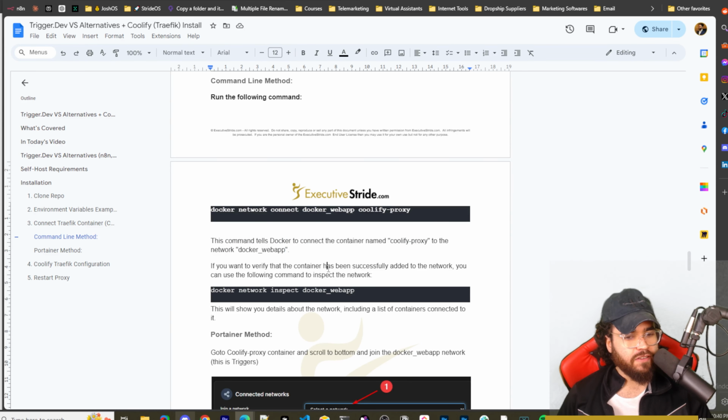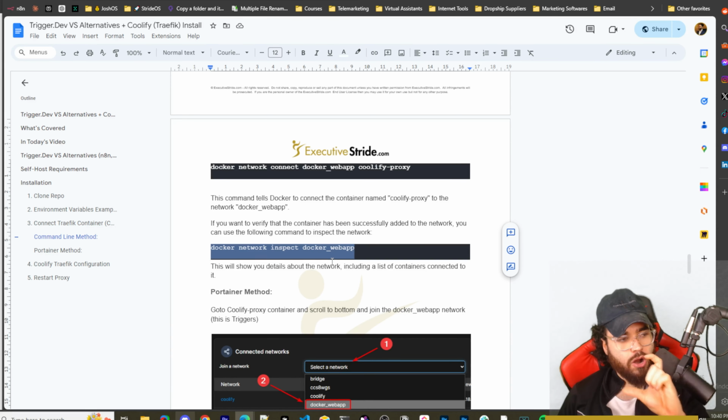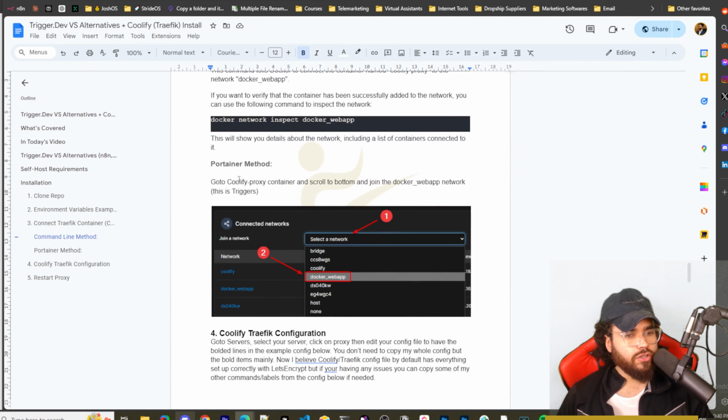If you want to verify that the container has been successfully added to your network, you can use the following command to inspect the network, and that would be docker network inspect docker_webapp. If you run this, it's going to show all the different containers that are connected to that network, and you should see the coolify-proxy there. Okay, you can also do this in Portainer.